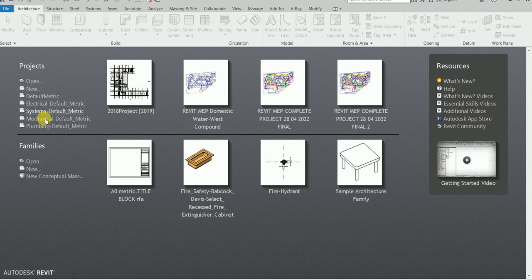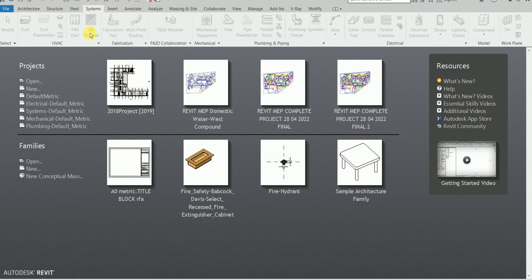And if you are the MEP guy, the systems guy, either HVAC or the plumber or the electrical guy, you're going to click systems. I would generally recommend clicking systems because you have more flexibility there. So imagine we are the architects for the time being.